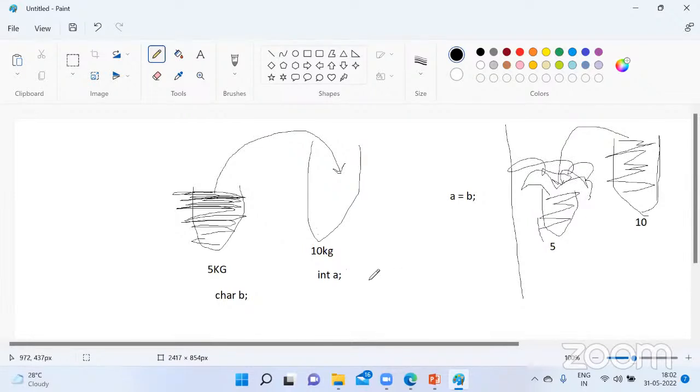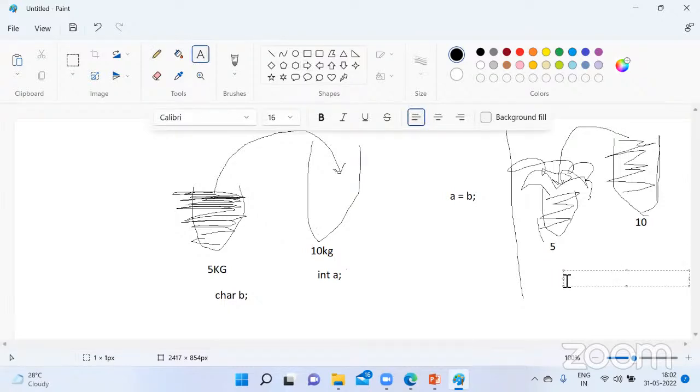Same here. If somebody tells you to put integer variable a into character b, what will happen? Again, data loss will happen. So that is risky. If you are doing b equal to a, that is risky, because b is a small character variable and a is the integer variable. That is the risk factor.